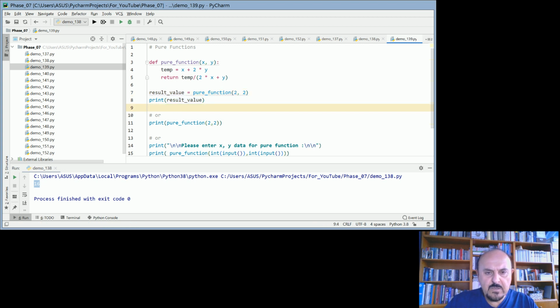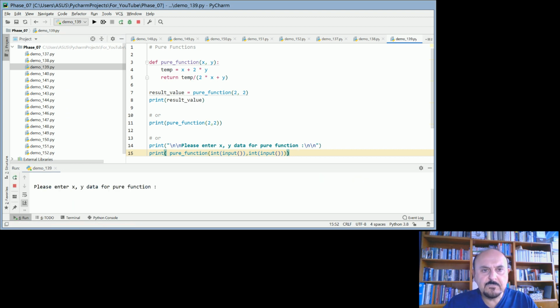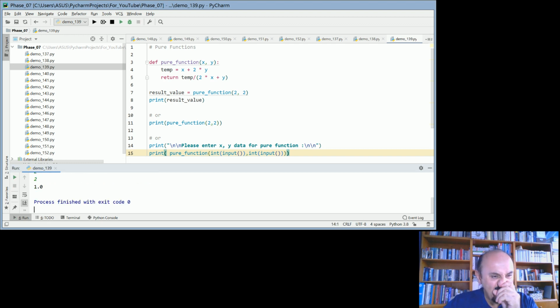Okay, here there is another approach to the case. Just let's see the result of the first section. Okay, please enter x and y for pure function. It asks here, two and two, I say. And it gives 1 or 0 as a result.